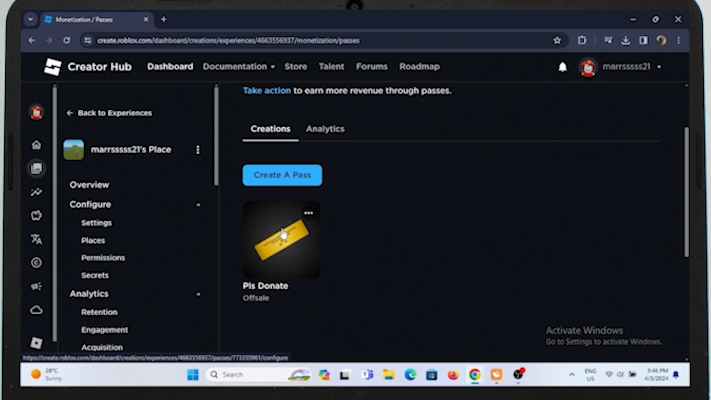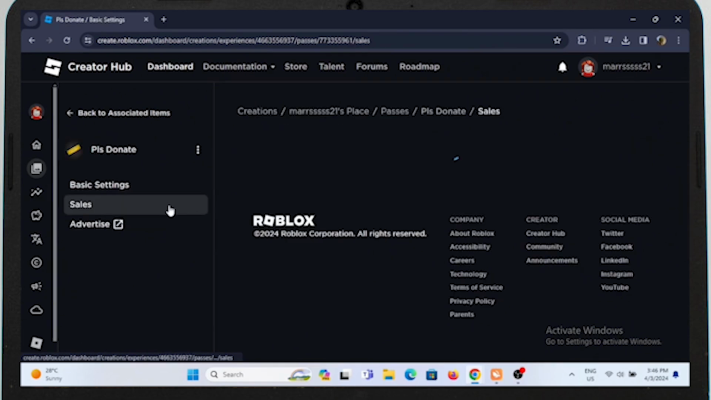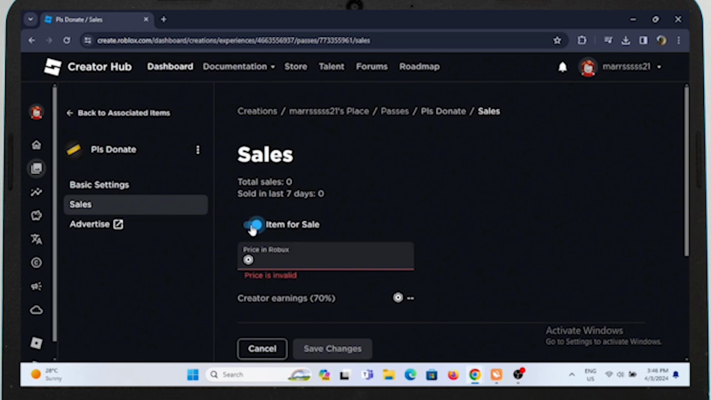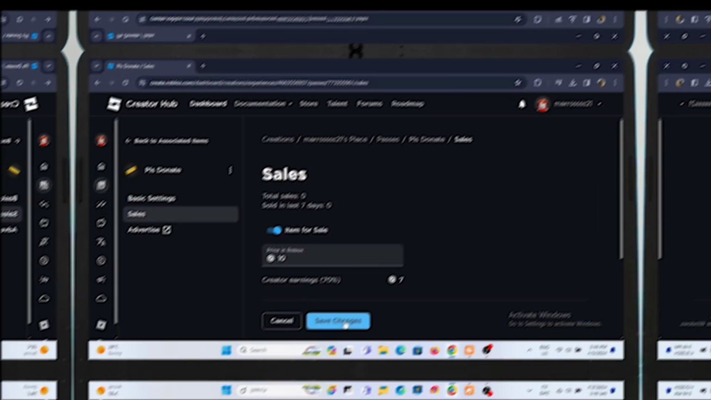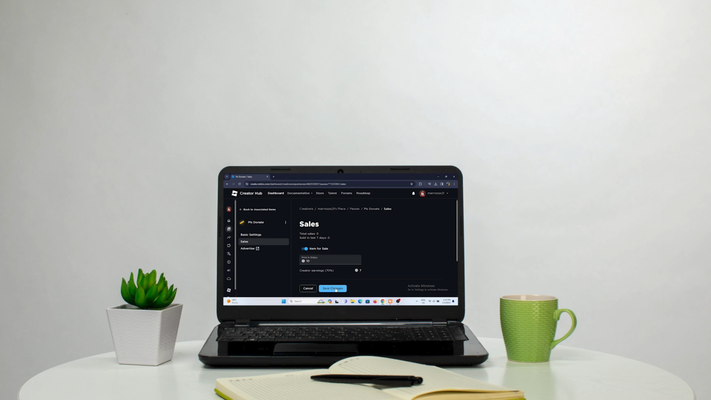Now head over to this pass and then click on Sales over here. Toggle on this option Item for Sale. Enter the price and then click on Save Changes. Once you do that, you will be good to go. So that's all for today, and this is simply how you can make Gamepass on Roblox.